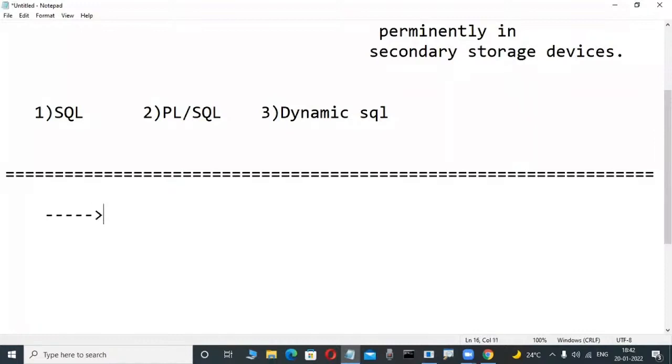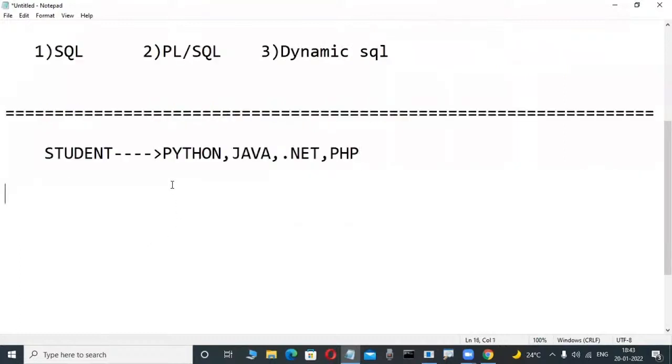First, from the student point of view. Many students are learning front-end courses. Nowadays they are learning Python, or Java, or .NET, ASP.NET, web-based applications, and PHP. These front-end applications they are all learning. These persons are web-based application programmers. Web-based is also possible in Java or Python.